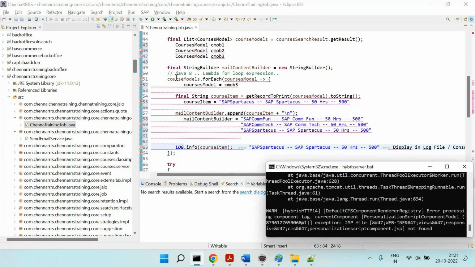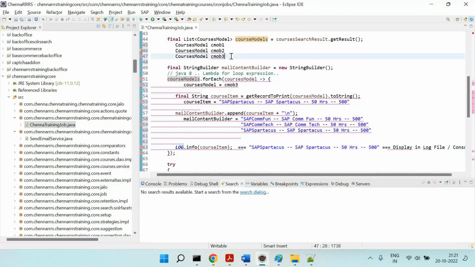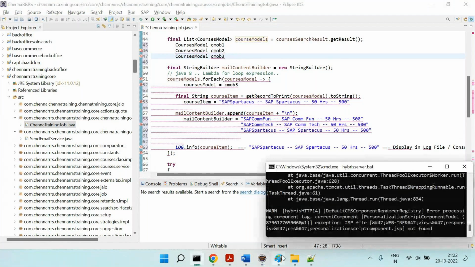Then, this is the for loop, it will go and check for the next object. Am I having the next object? No. So that's why this loop gets finished. After finishing, the first requirement is fulfilled.